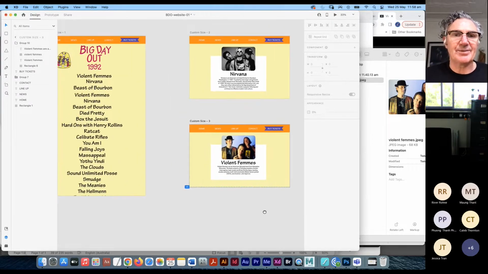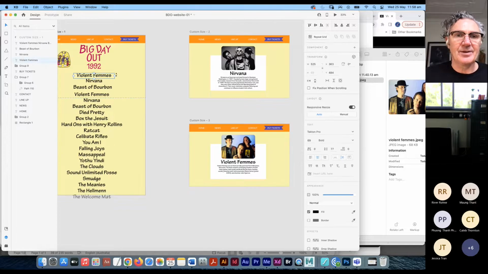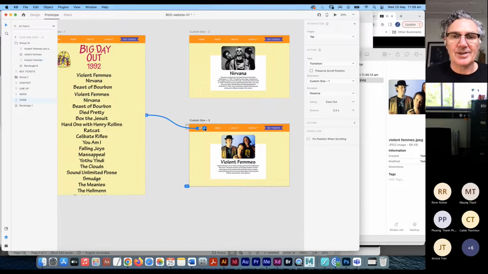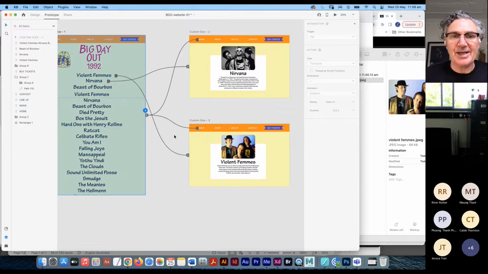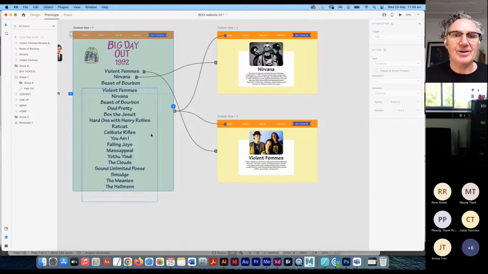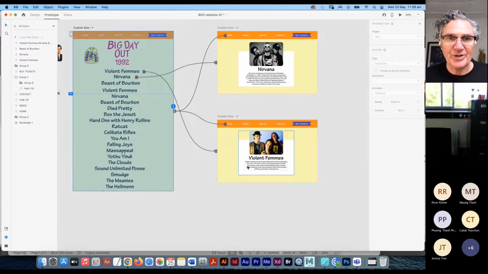And so let's just come over here. This is the Violent Femmes. Link that to this page. This one, because it's a duplicate, it's already going back to this page. And you can see here with the prototyping, what's happening. I'm getting this sort of network of linked pages. Okay, and so I'm going to be able to come in, build new pages.